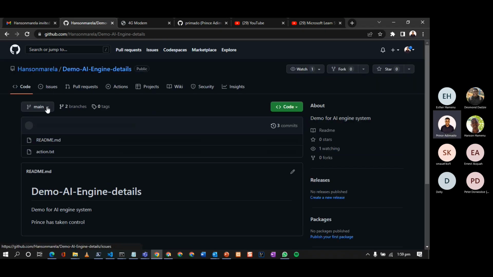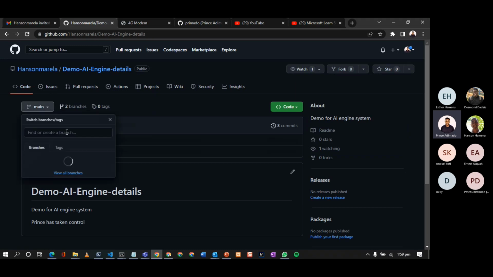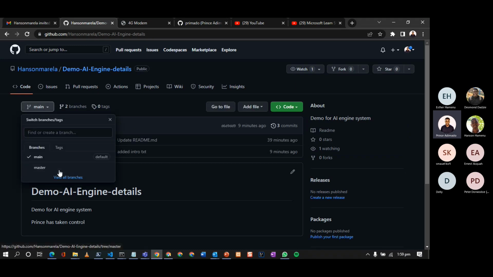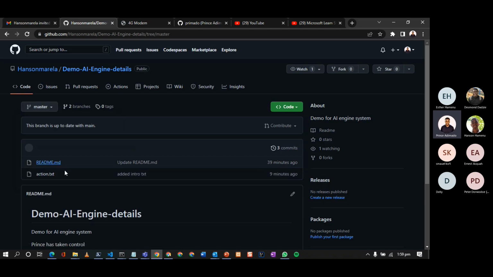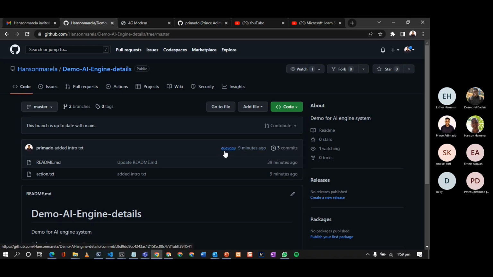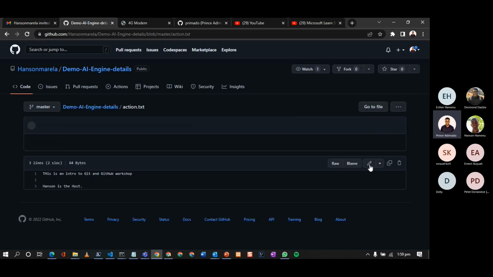You come to this one. I see it is loading. Go to the master branch. You can see it has the similar files here with the same commits. You can see the commit hash value, the short form is here. So we can go into action, we can go into action.tst.